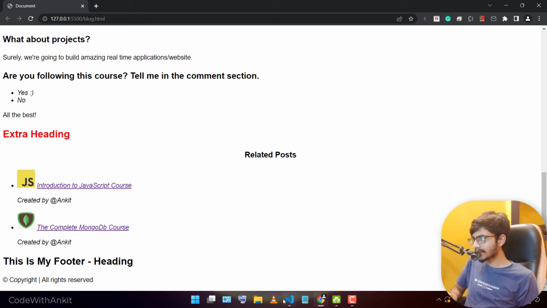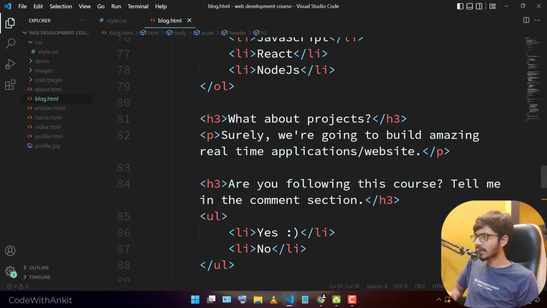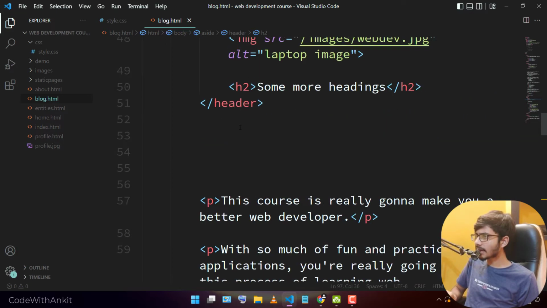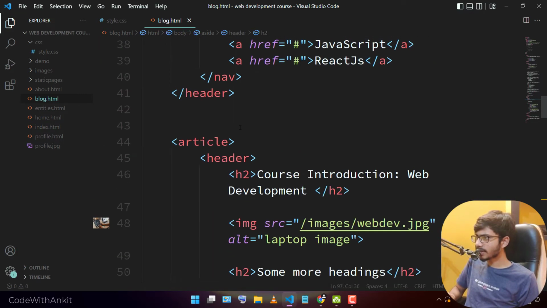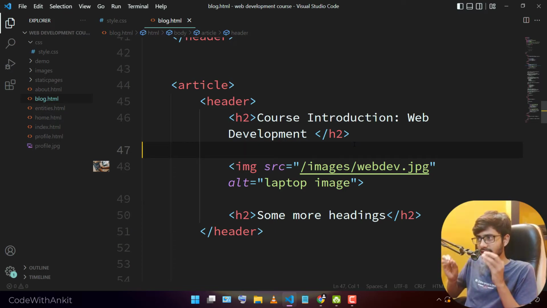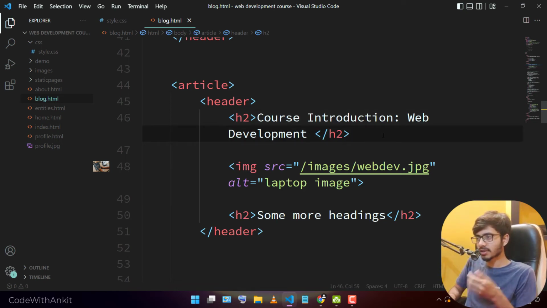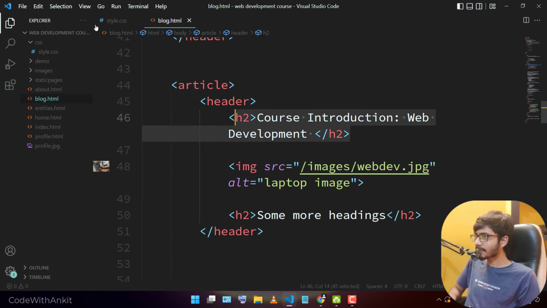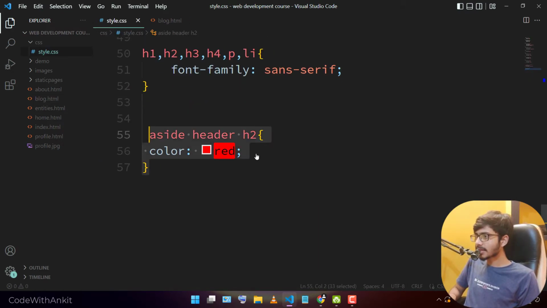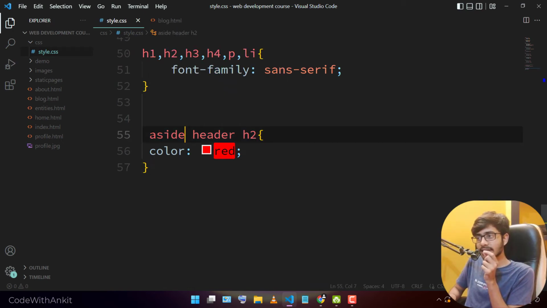Now in blog.html, see under the article tag, where we also have a header, and under this header we also have an h2. But this h2 is not getting selected, and it is not turning red in color. It is already in the default color. Why? Because it is not getting selected by this line. That h2 will be selected only if it is present under the header tag, and that header tag will be selected only if it is present under the aside tag.